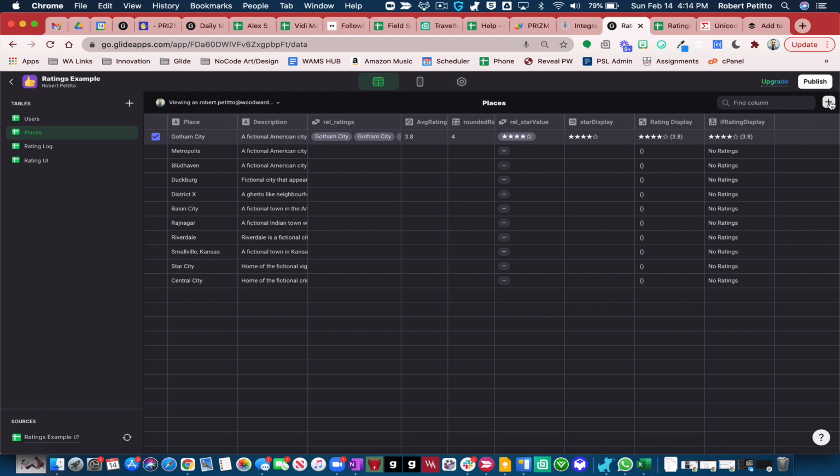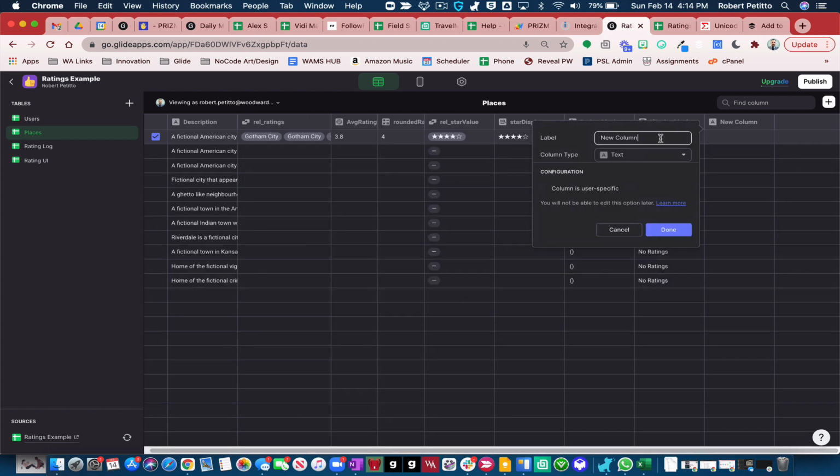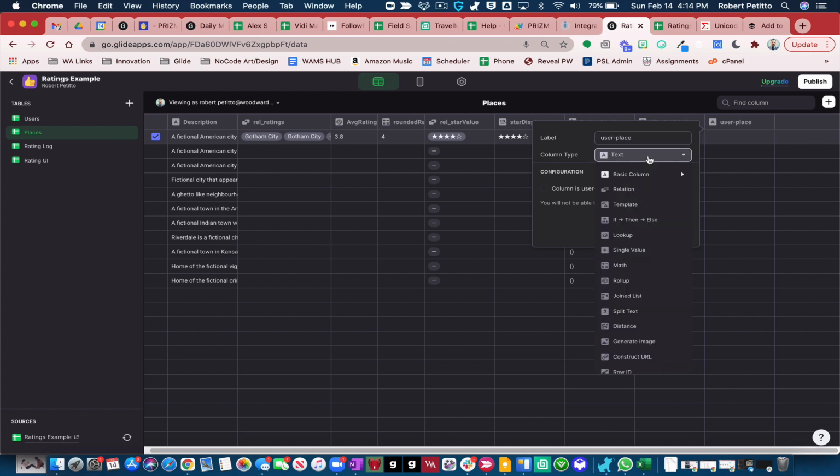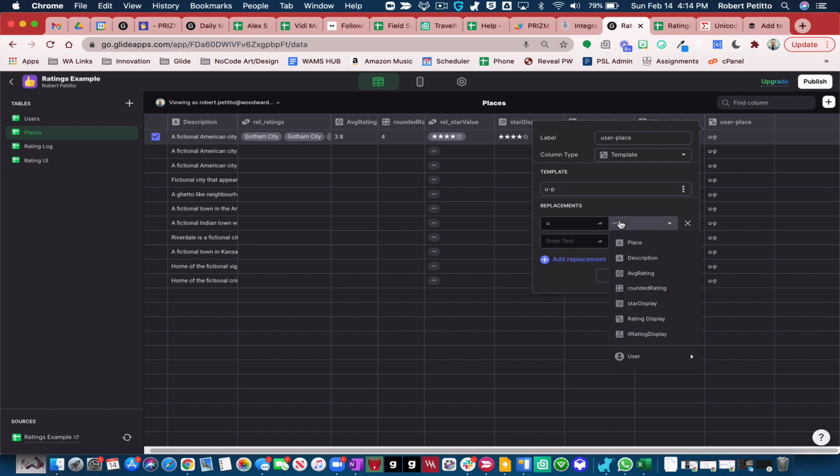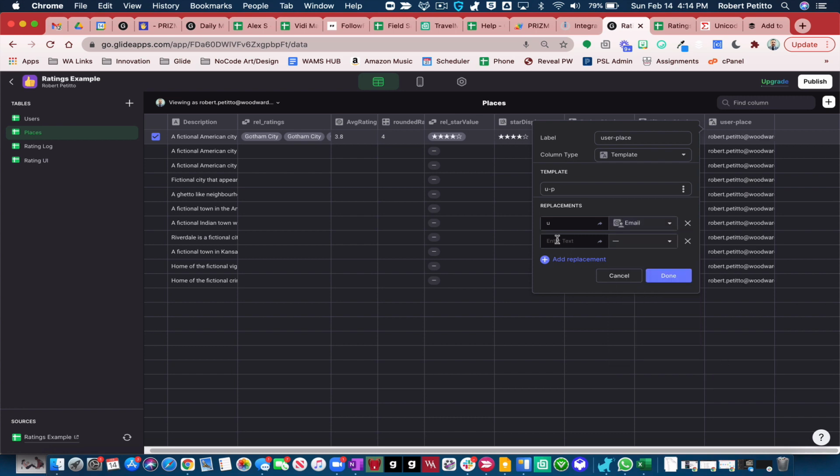We can do so using a template column. So this is the very last column we do. I'll call this user place, and I'm going to create a template column using two symbols, maybe U and P for user and place, where U stands for the email address of the user, and the P could be the place ID or just the place in this case.